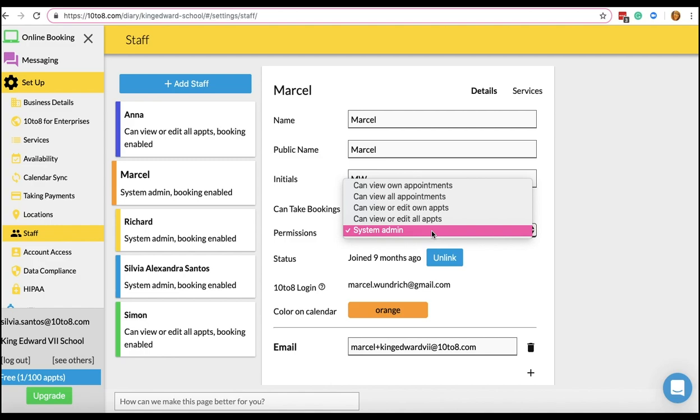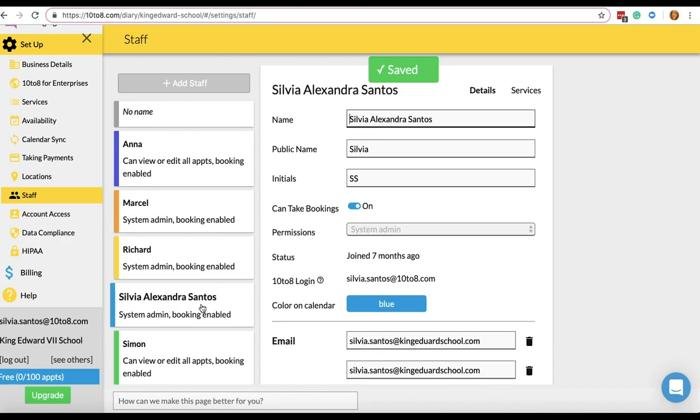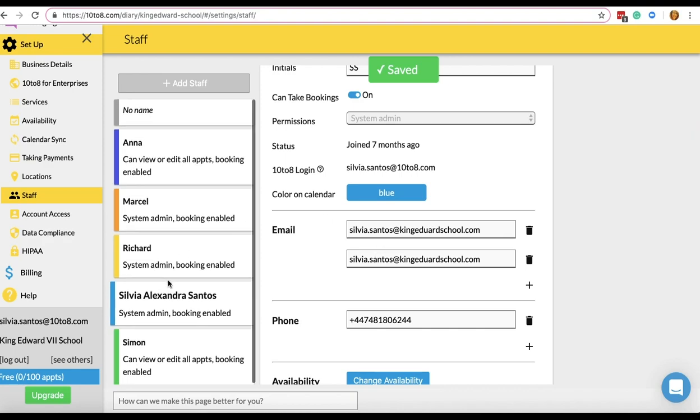System admin: you can edit all of the organization settings, customer details, and make bookings directly from the calendar. A person that can view and edit all appointments cannot edit account details. On the other hand, a person that can view and edit their own appointments is not able to see the rest of the staff members and will not be able to edit the organization settings. If you choose can view all appointments, the staff member will only be able to observe the organization and not make any changes or edits. And the last one, can view own appointments: this person will only be able to observe his or her own appointments and of course can't make any changes. It's important to add their email and phone number to get automated notifications such as appointment requests.